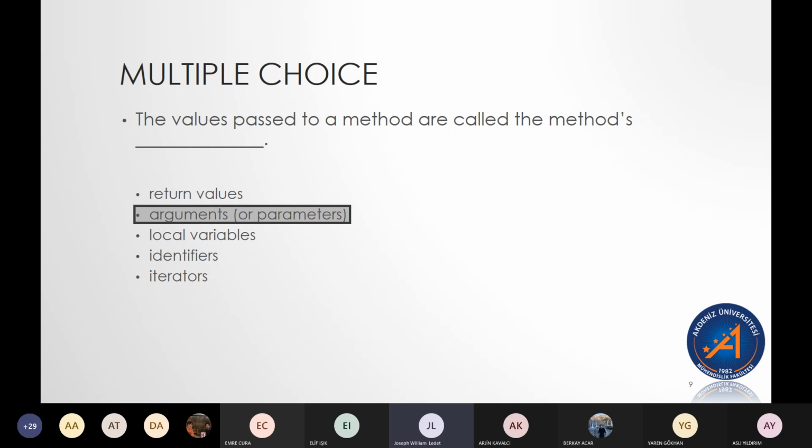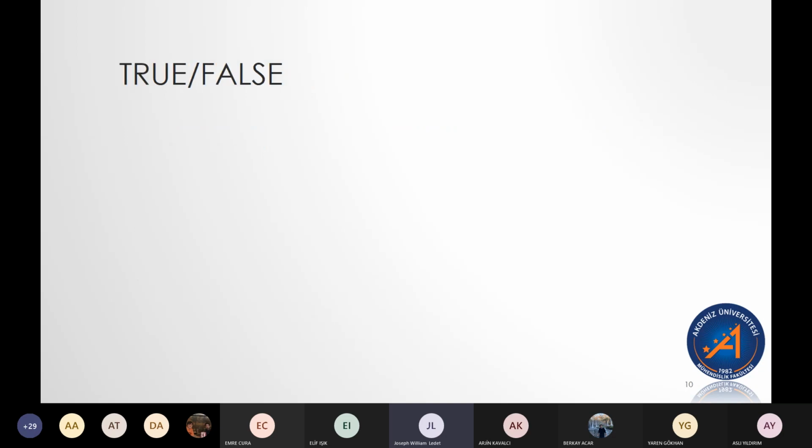Okay. This next one, the true false section, is one that I go over with my students every semester. And some of you, I don't know if you're not listening to me. I don't know if you don't trust me.